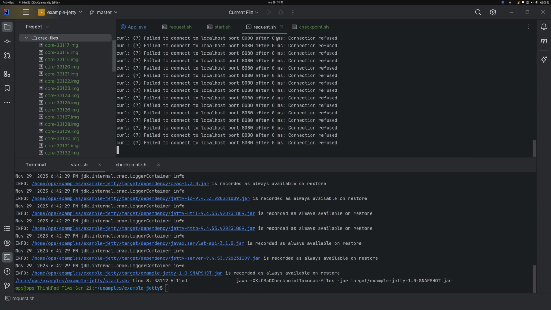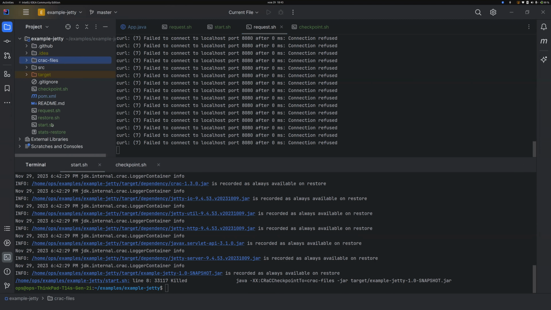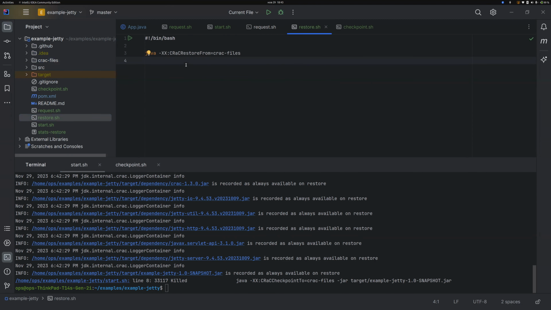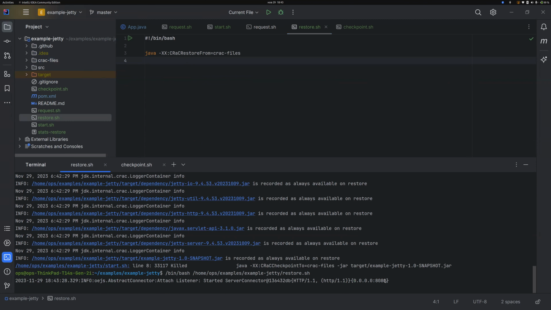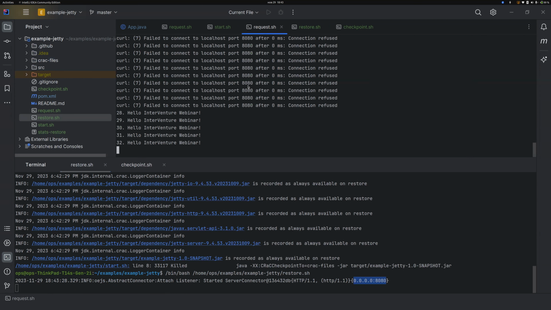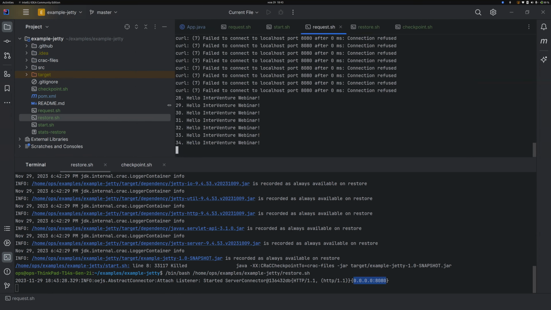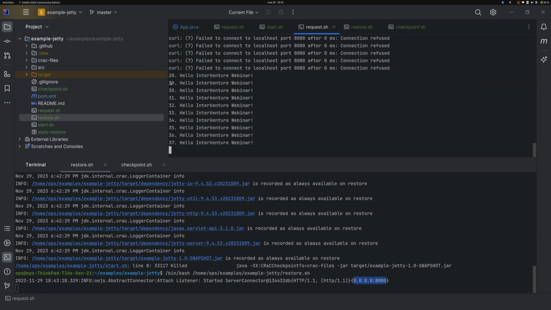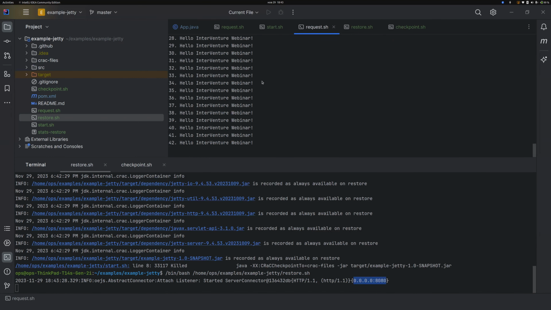If we check the request script, it's firing requests every second to port 8080, but there's nothing there. So I'm going to do the restore from these CRaC files using the Java command. Let's fire it up, and you will see that it instantly started listening on port 8080, and it also got the response back. You can notice that it started the request counter from the very last count before the checkpoint. Yeah, so that's all about this simple example.